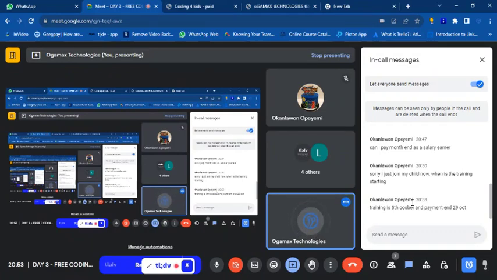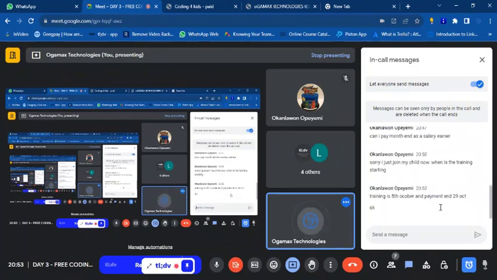So the training is 5th October and payment ends 29th. The training is not 5th October; Friday is 6th of October, sir. And yes, the registration ends on the 29th of September, this month, on Friday, 29th of September, sir. The general registration ends on 29th of September, and the training begins on 6th of October.